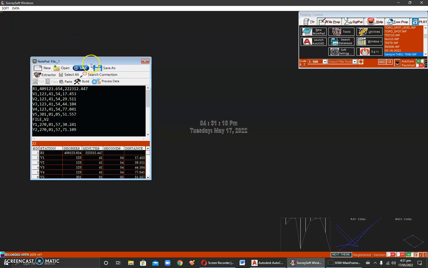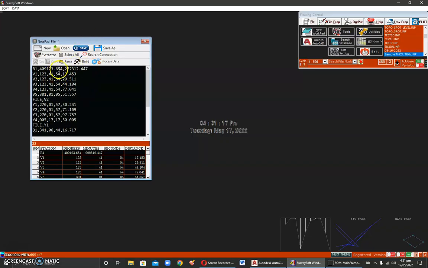Plotting ray observations with bearing and distances. The way you create your data file is that you must have a starting point. In compass observation, or when you're working with bearing and distance, you must have a starting point with coordinates. Then enter the point name, comma, the coordinates of the starting point in the format of easting, comma, northing.